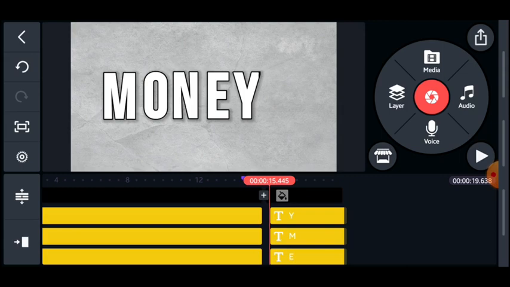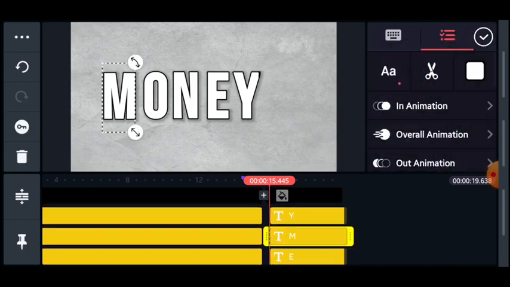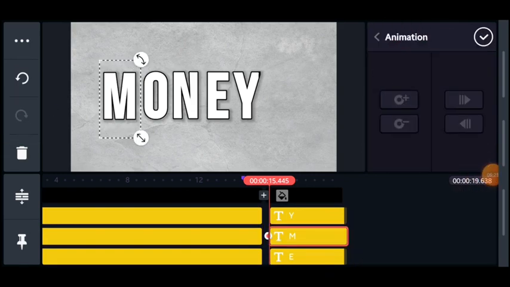I use what we call animation key. So animation key is very simple, and it's one of the great tools you have on Kinemaster that makes your video look stunning. All right, so let's talk about that. So let's click on the first letter now. Okay, so what I'll do is, you'll notice this key here. This is what we call the animation key. So you simply click on that key.